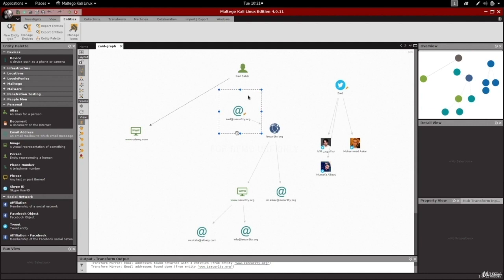And then from there, you can leverage that person to hack into other systems or into other networks or into a different company. Now, from the information that we gathered, we see Zaid has these friends, and these are the emails of his friends.